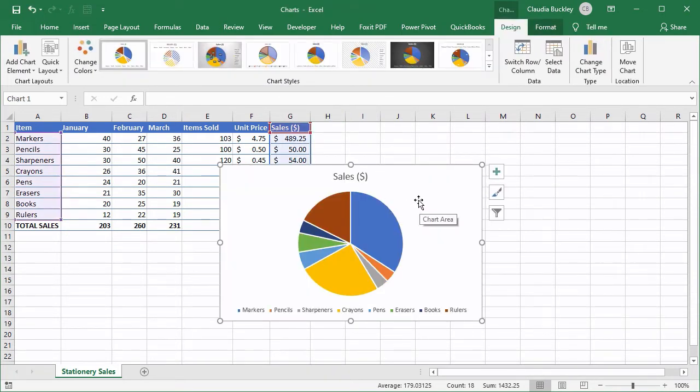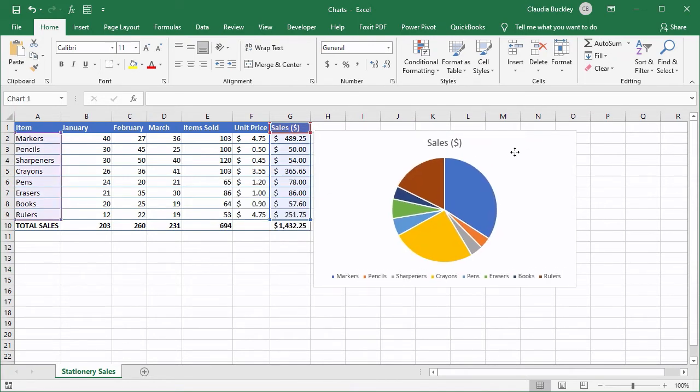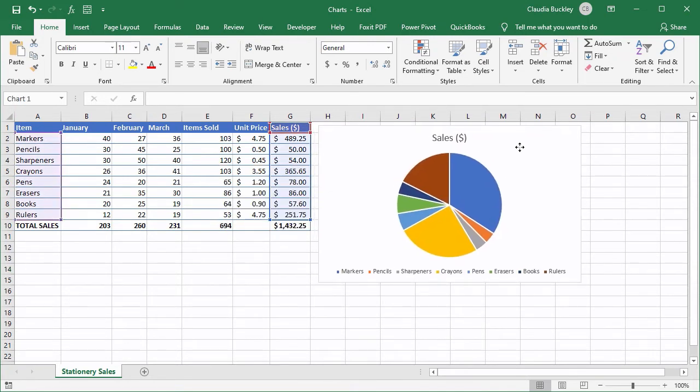You'll notice that now that we've created a pie chart, there are two tabs that show up on our ribbon when a chart is selected. These are called contextual tabs, and they're only there for charts, so they go away when we click outside of the chart. Let's drag our chart here so we can see our source data while we're looking at the chart.